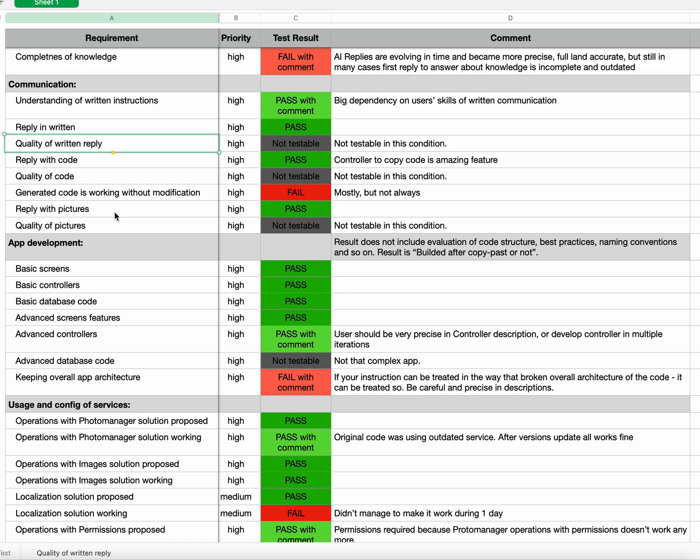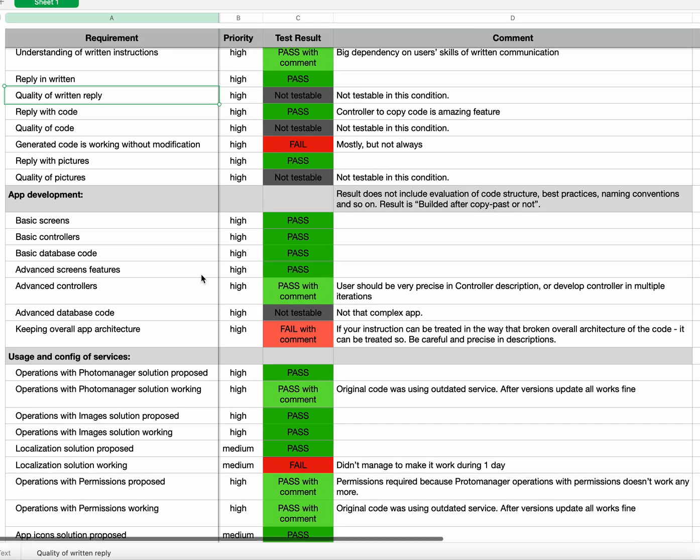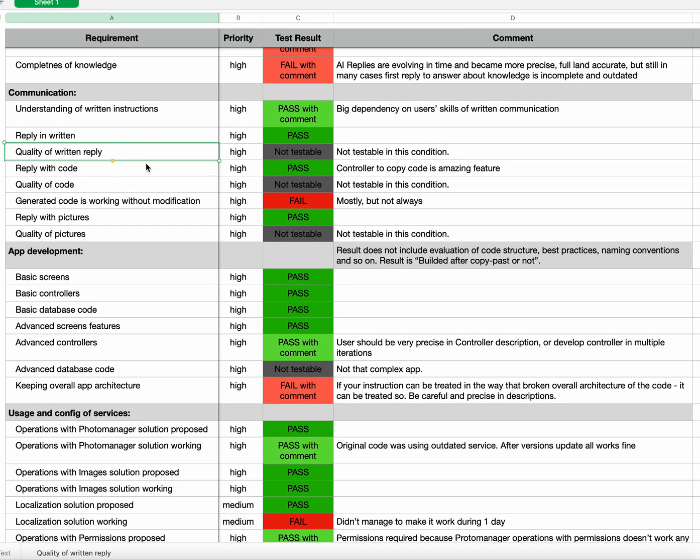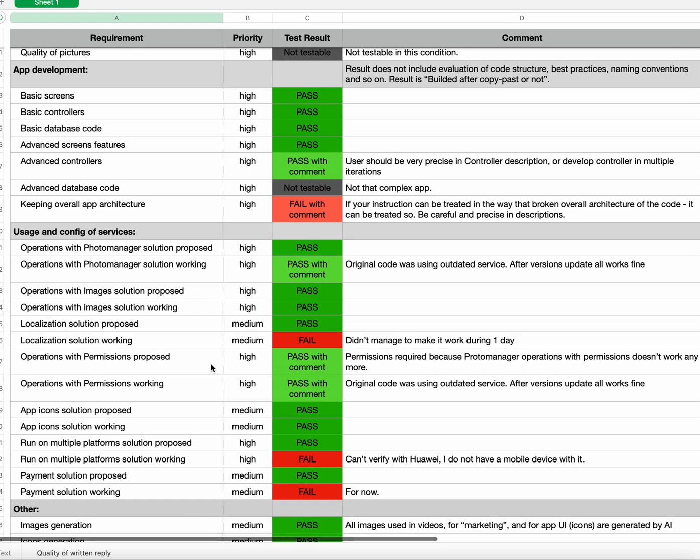Pictures, I like them. Again, quality of pictures, I am not a painter or a drawing master or pictures generator, so I cannot, in this condition, check the quality of pictures. Probably the same scenario as for written reply is required.